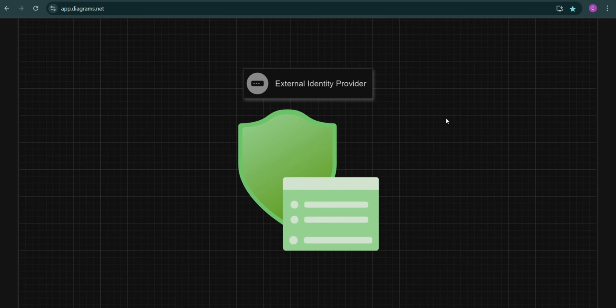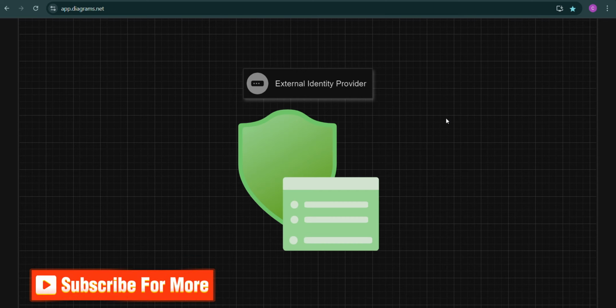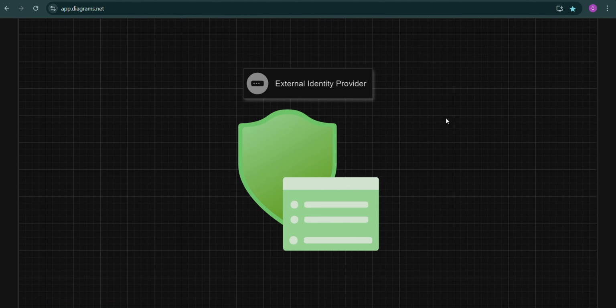Hey guys, in this video we'll see how we can add an external identity provider into our application, so users can sign up and log in using the external provider. We'll see how we can use AWS Amplify Gen 2 to integrate Google authentication. We'll see how we can use multiple external identity providers, but for the sake of simplicity, we'll use Google authentication.